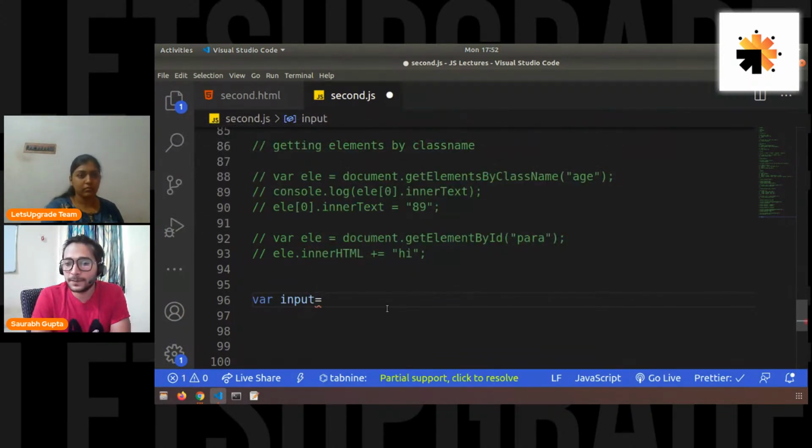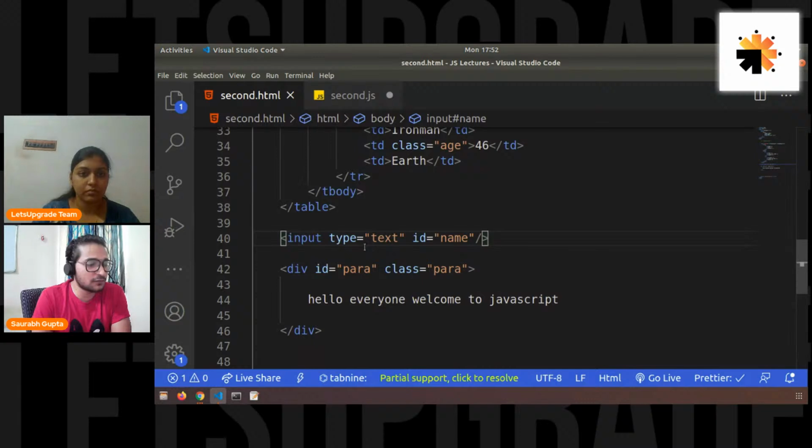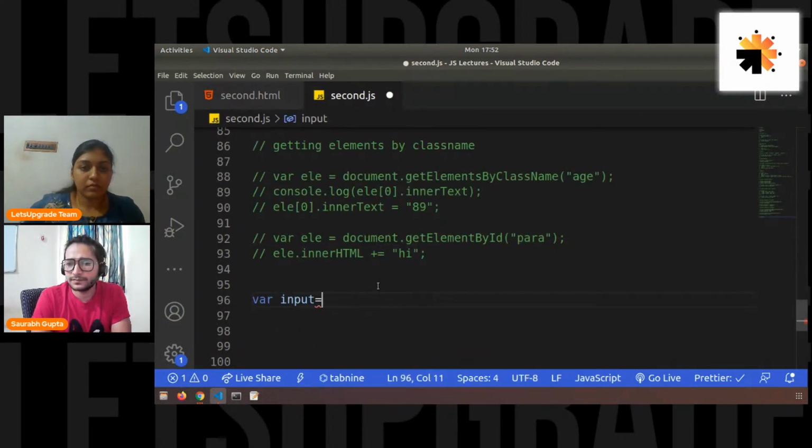What to write, guys? In this input variable, I want that element. I want this element. How to fetch this element now? Anyone? How to fetch this element? It's very simple, right? How to fetch this element? Come on, I need answers.